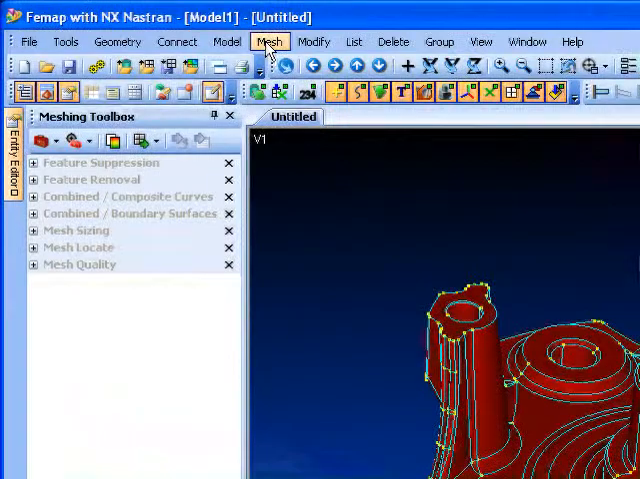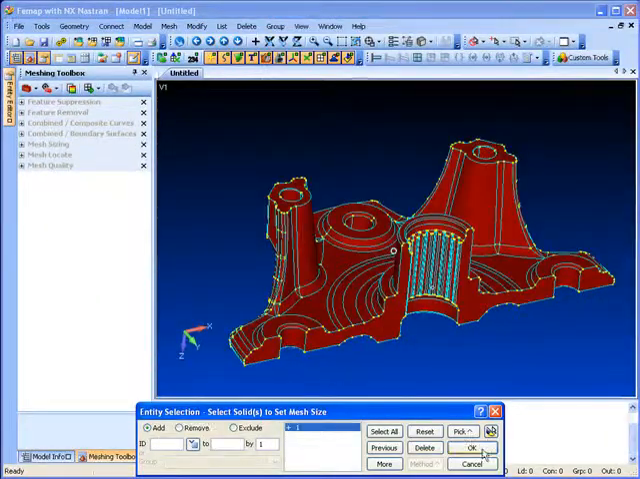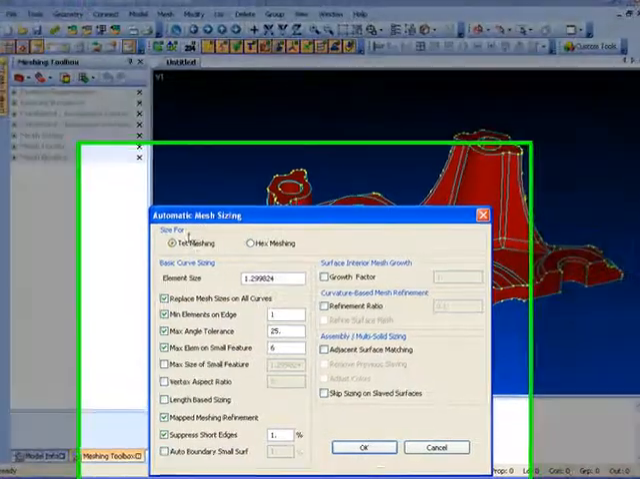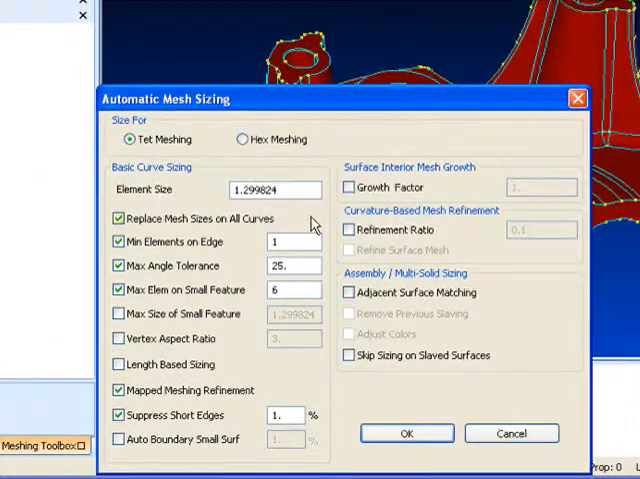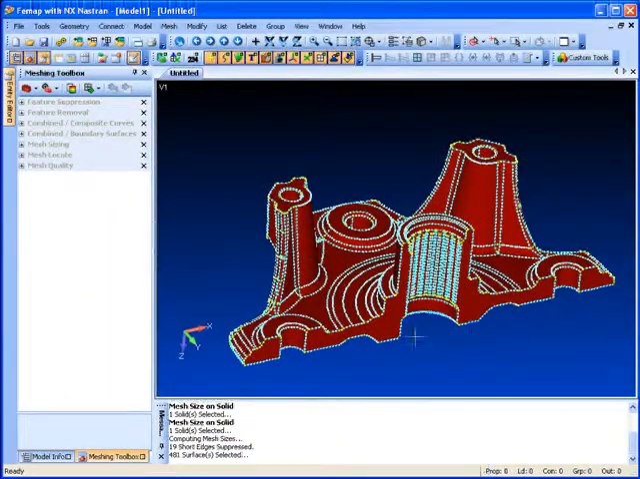What we're going to do is show you a couple of ways to take care of this particular issue. First thing we're going to do is go to Mesh Control, Size on Solid. Choose our part. We're going to make sure we're sizing for tet meshing. We're just going to leave most of these sizing options with the default values, and then we're also going to turn on Auto Boundary Small Surfaces.